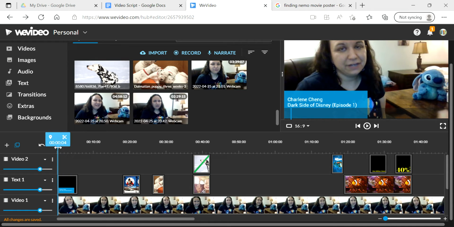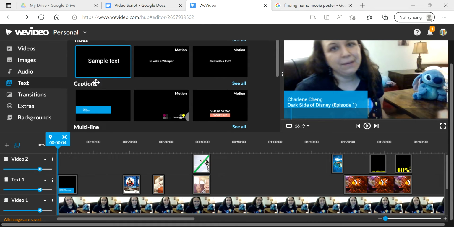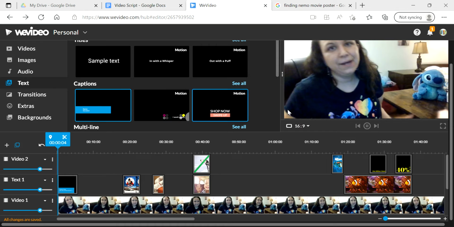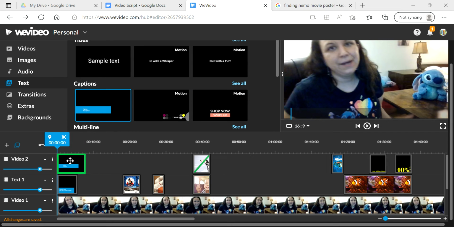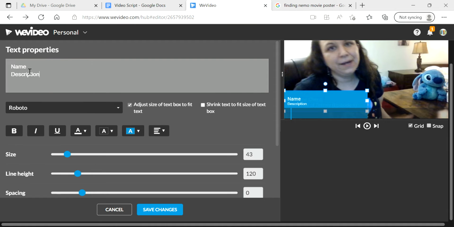It's pretty cool. So when it comes to text, you can go to the text feature here. There's all sorts of different types of text. I use the caption text here. And once you decide you want to use something, you just double click it and you'll see that you can drag and drop it in. And then you would just press edit and it lets you write the name, description, just like I had done.